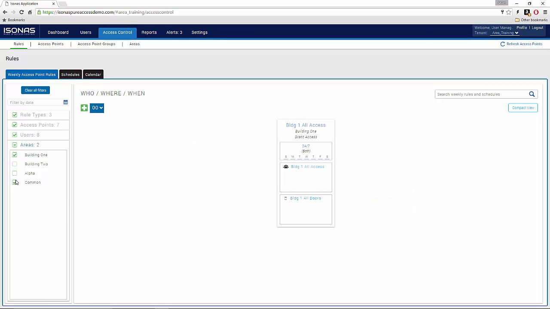So if I just want to see everything for building 1, I can filter just by building 1. And again for building 2. But as the overall administrator, I can see all the areas in the system.